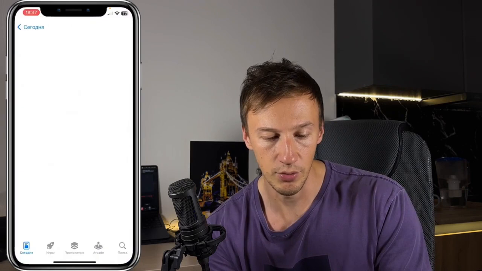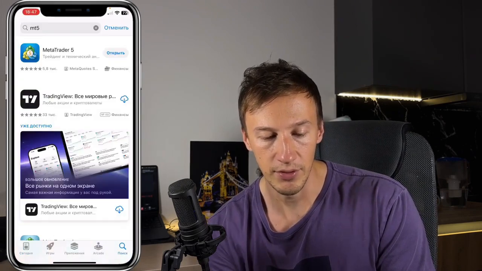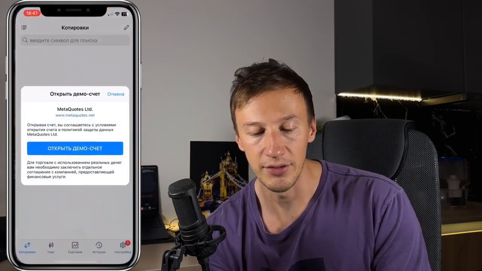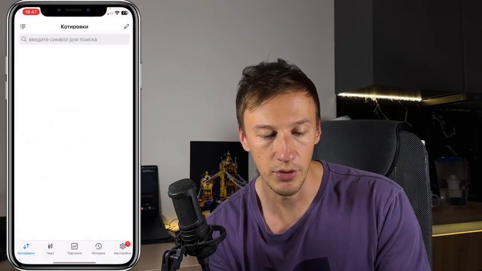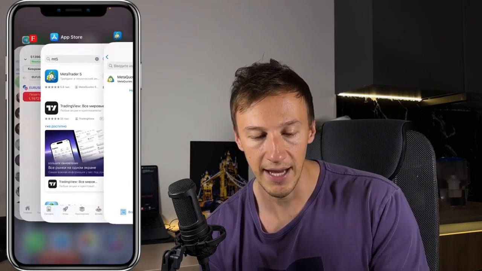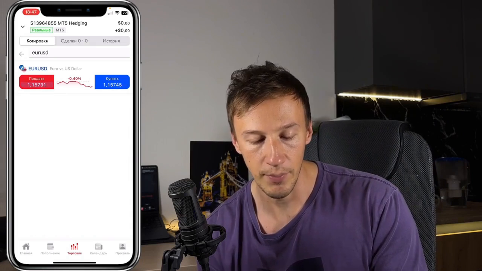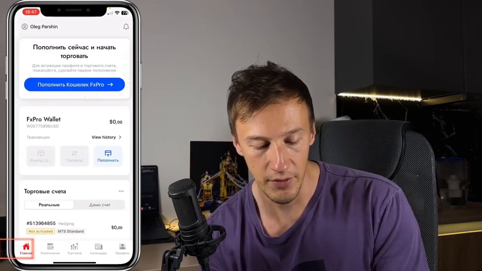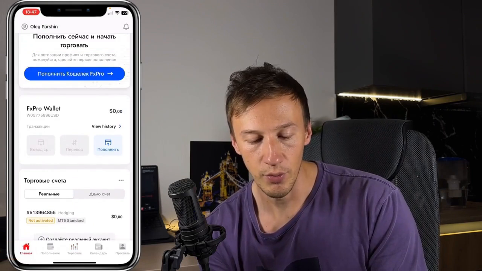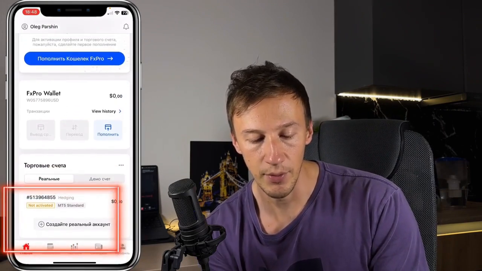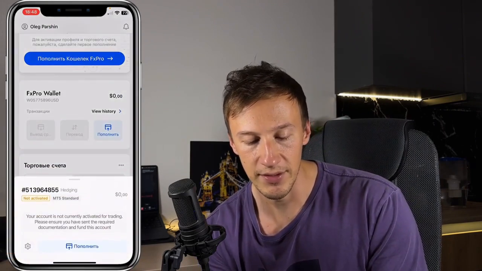Just go to the Apple Store. This is what MetaTrader 5 looks like. I have already installed the application, and now I will show you exactly how to integrate and add our broker. So please open the app and navigate to the bottom left corner. The main thing to look for is where we have the trading account. Tap on it, and then at the bottom left you will see a gear icon.